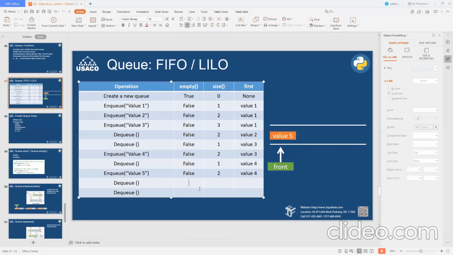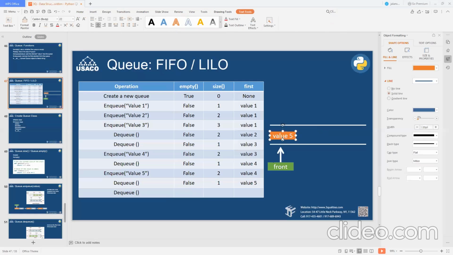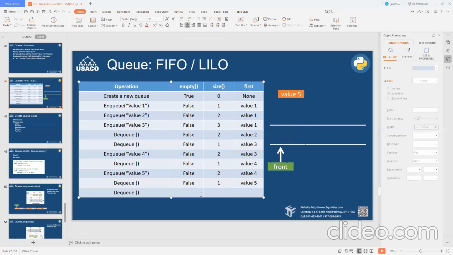Okay. So tell me. It will be false. Yeah. 1 and value 5. Right. Last one, the queue. Get rid of the 5. True, first 0, one, and True, 0, and what? None. No.